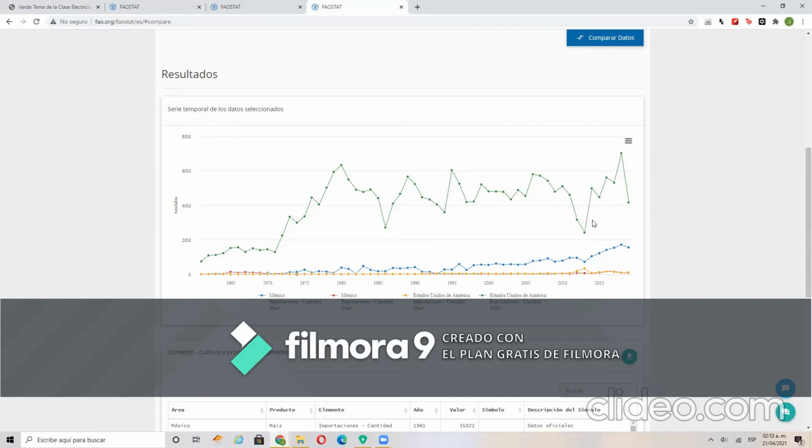And this graph says another thing. And finally, I think that the most important thing of this graph is the huge difference between the exports and imports in the US. The imports stay around 500,000 and the exports more than 40 million.